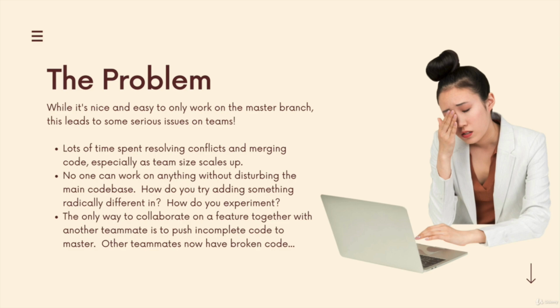Imagine you're working with, let's say, 10 developers, and at the end of the day, everybody makes a bunch of commits, they push them up. Well, for each one of those developers to make those commits and push them up, they first have to pull down everyone else's work just to merge their stuff in.